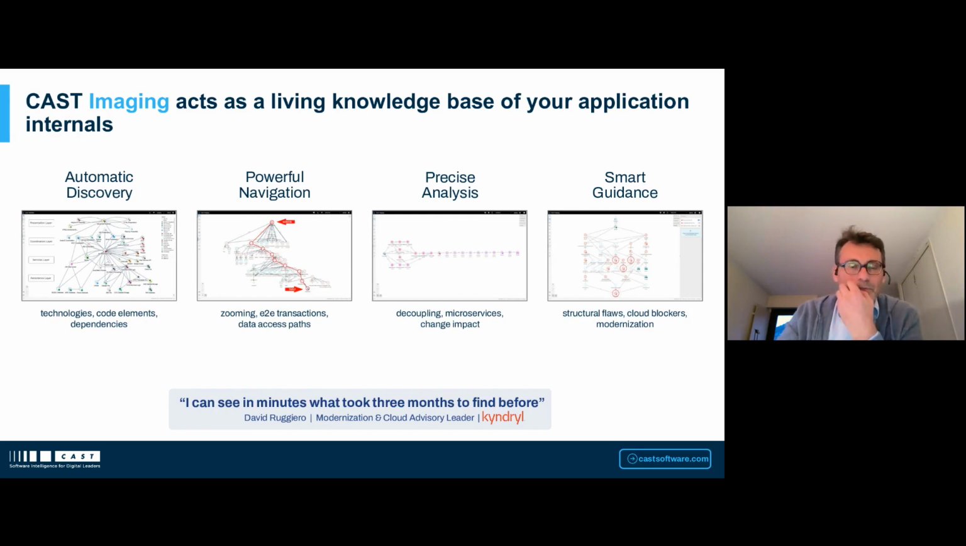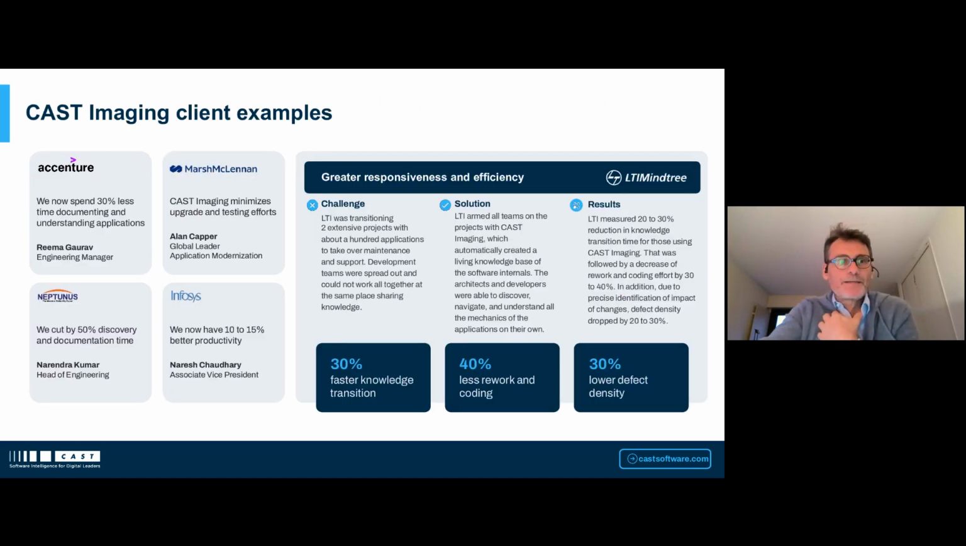So, what we like to call it, it's a living knowledge base of the application internals with different graphical representations and different use cases of imaging. But I'm going to show that a little bit later in the demo, so I don't need to spend too much time there. Some examples of our customers.